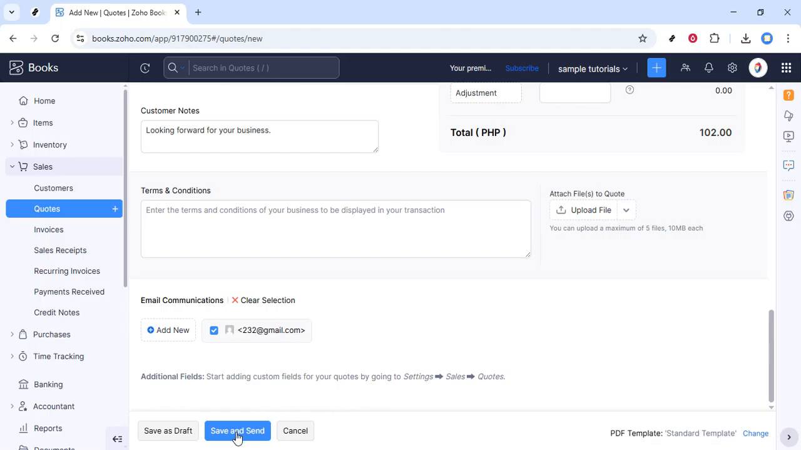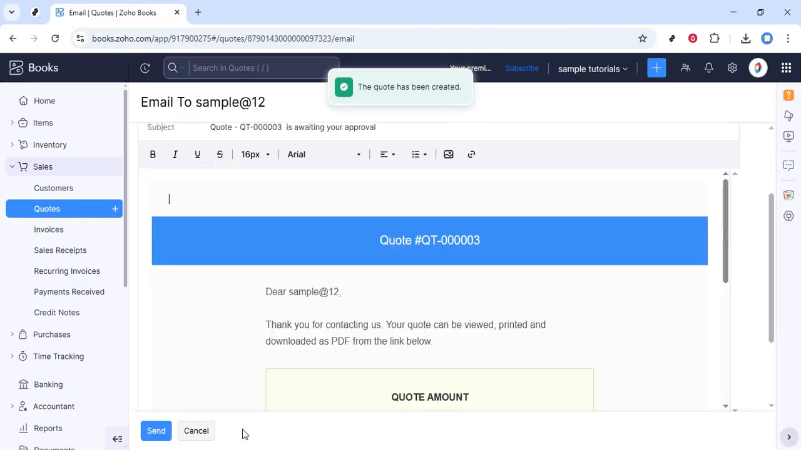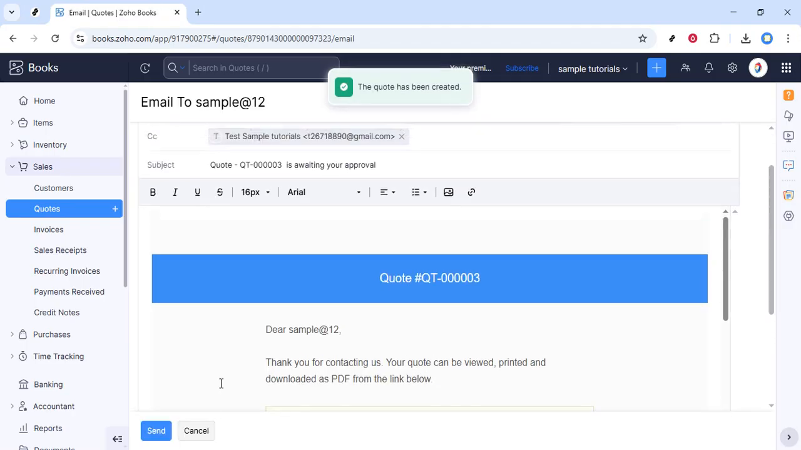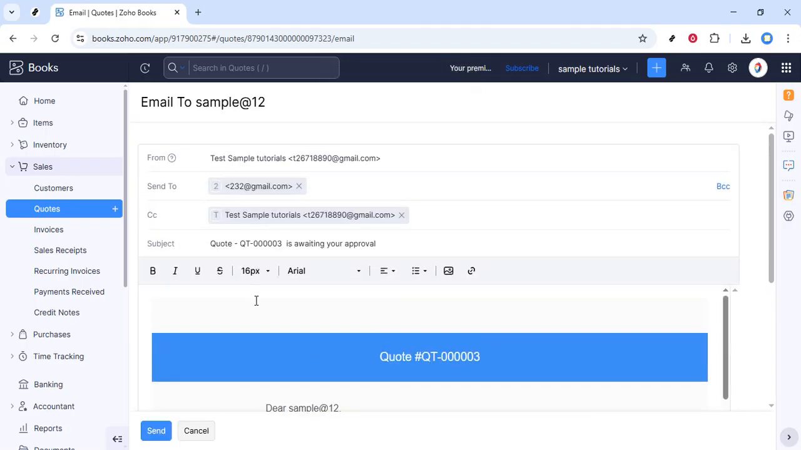Once you're satisfied that all the information is correct, you're ready to finalize it. Look for the option that says Save and Send and click it. Zoho Books will save the quote to your account and open up an email preview so you can send it directly to your customer. Here, you can double-check the recipient's email address, review the subject line and message, and make any small edits to the email content if needed. When everything looks good, send the email, and your customer will receive a professional quote generated from Zoho Books.